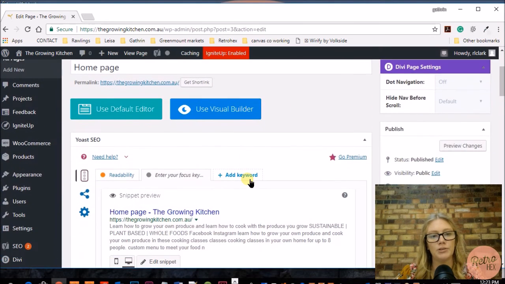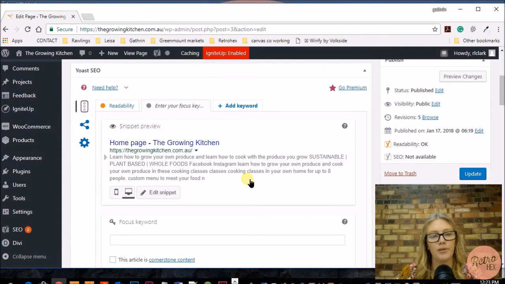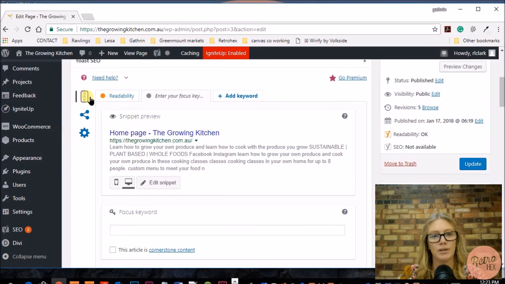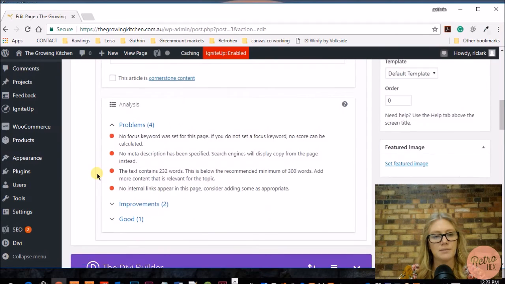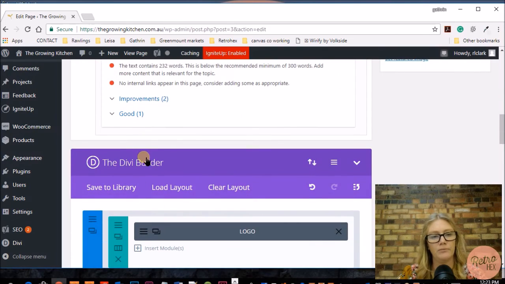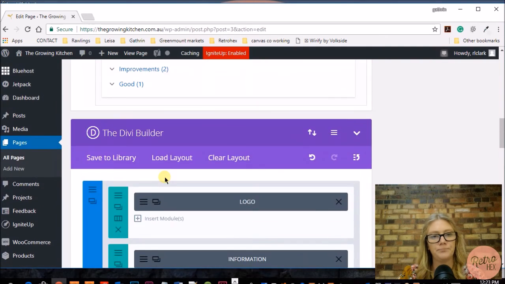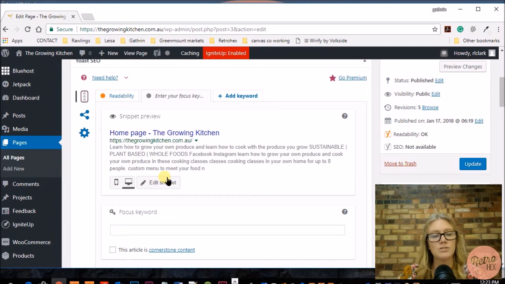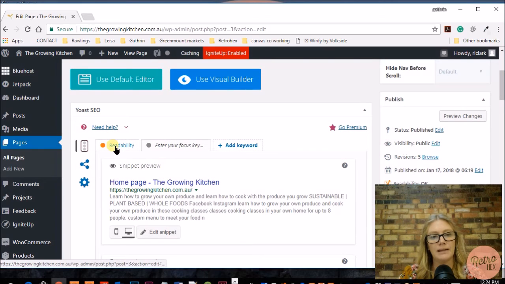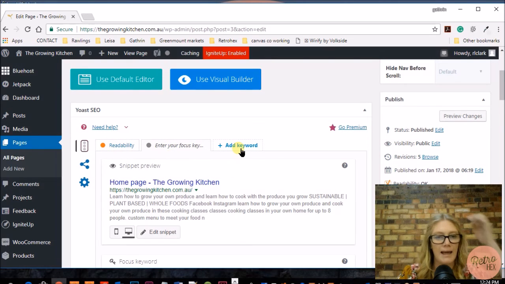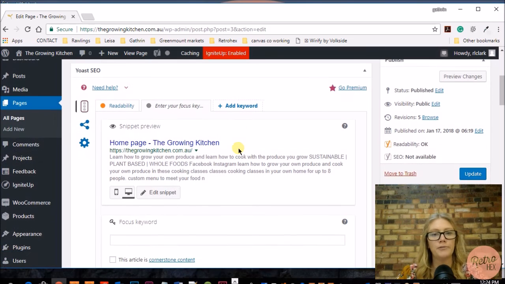Now all you need to do is scroll down a little bit further, and here you can see that Yoast SEO has installed a tool that we can utilize. Now it should be above the Divi Builder section, which is where we actually build our page out. So here you can see it says readability, enter your focus keywords and add keywords. So on the free version of Yoast, we can only add one keyword.